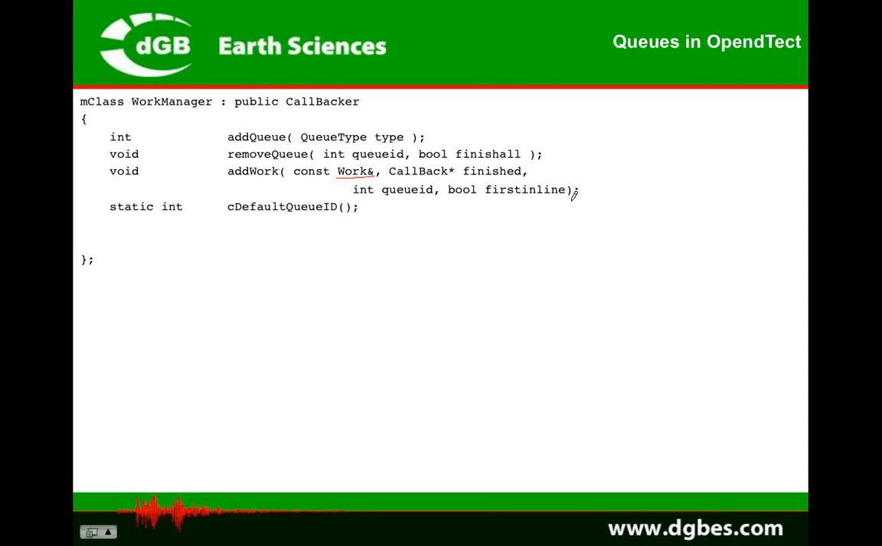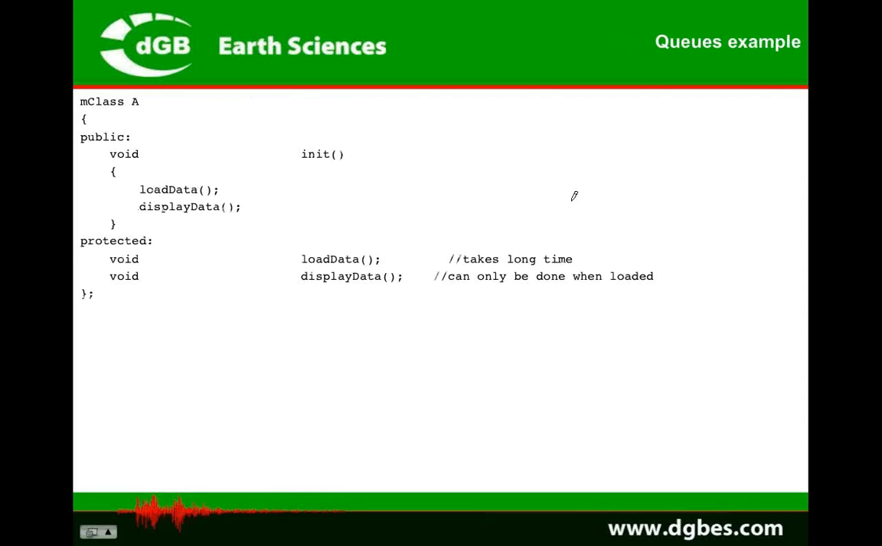There is a static queue ID, and that is a multi-threaded general-purpose queue that is sitting in the system, created on startup. And again, we have the static functions to access an instance of this class in OpendTect.